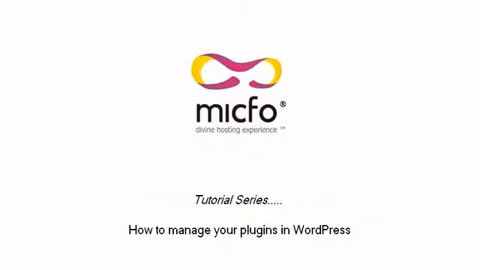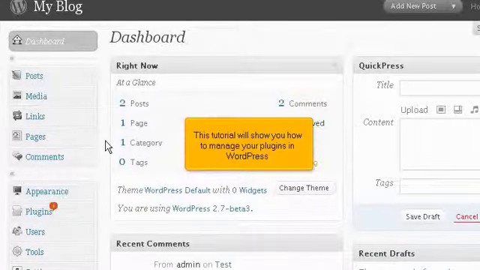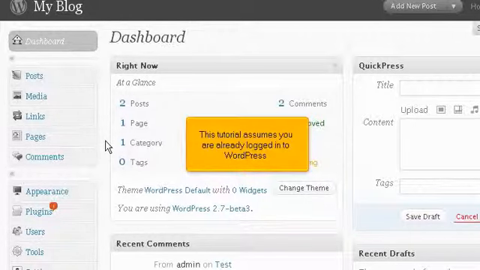How to manage your plugins in WordPress. This tutorial will show you how to manage your plugins in WordPress. This tutorial assumes you are already logged into WordPress.